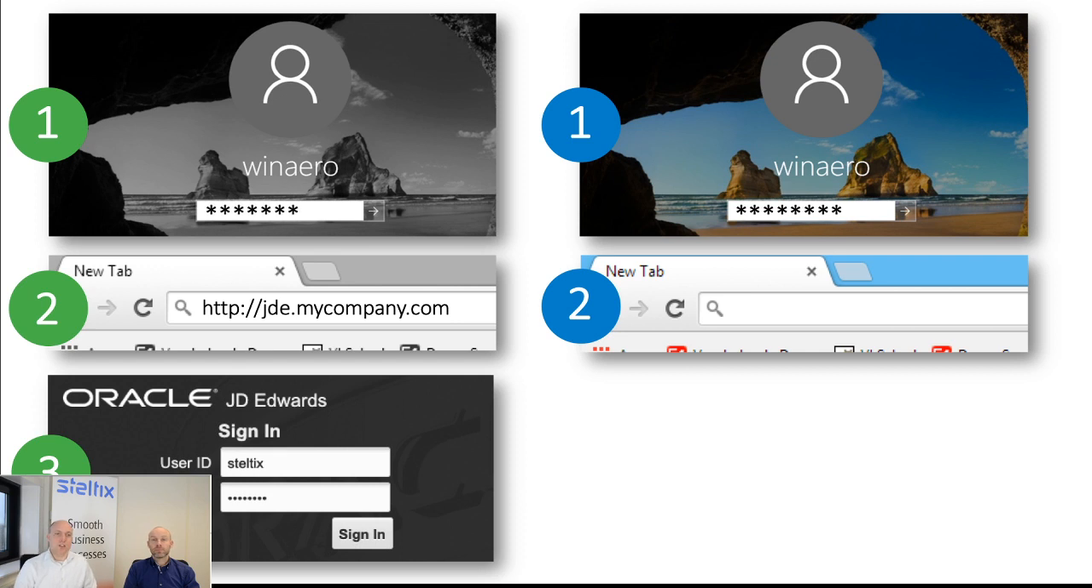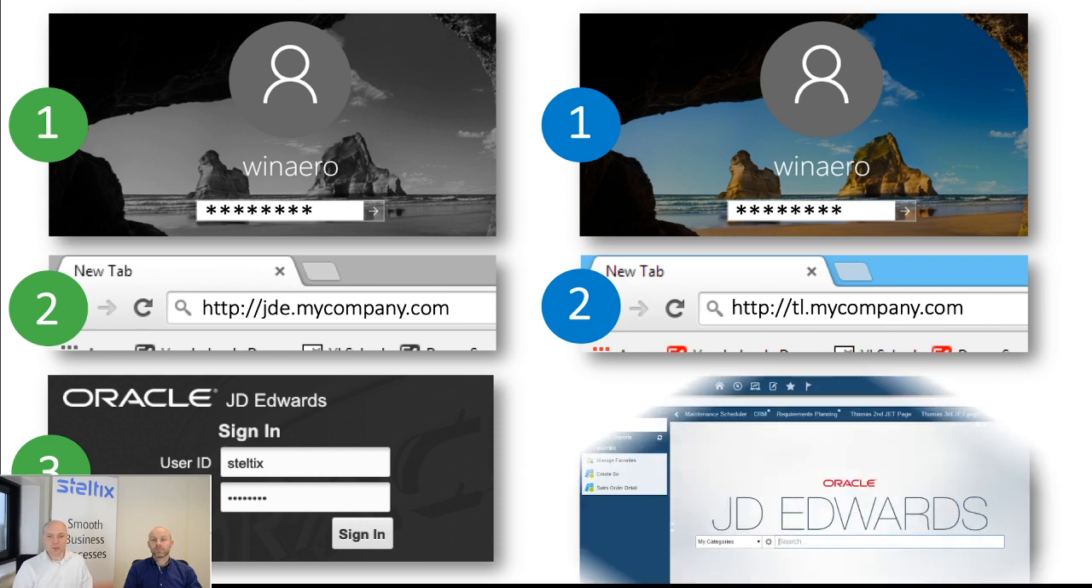So the thing is, every morning you log on to Windows. Next, you key in the URL of JD Edwards, and you log into JD Edwards. And what you actually want is to log into Windows, key in your URL, or click your URL, and get into the software without having to do anything.